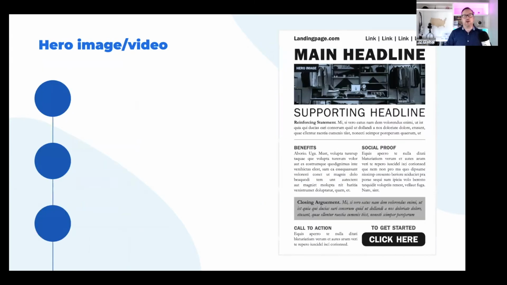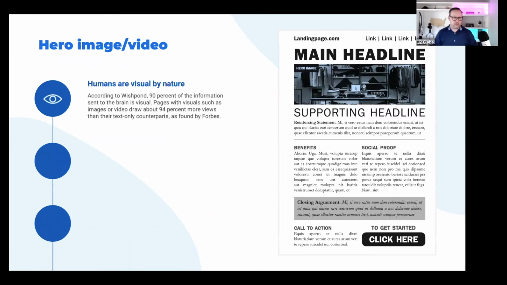Using imagery is very important because humans are visual by nature. According to Wishpond, 90% of the information sent to the brain is visual. Humans retain 95% of content that's in video format versus text. So I would say use a lot of video if you can.